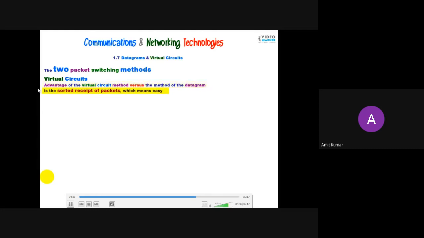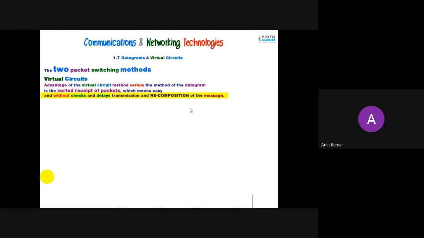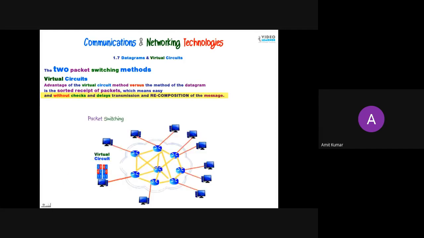Sorted received packets, which means recomposition, or you can say rearranging of the message, is easier as compared to the previous one, because all the message is traveling from the same path. So they will be in order. If they are in order, you can rearrange the message very quickly.